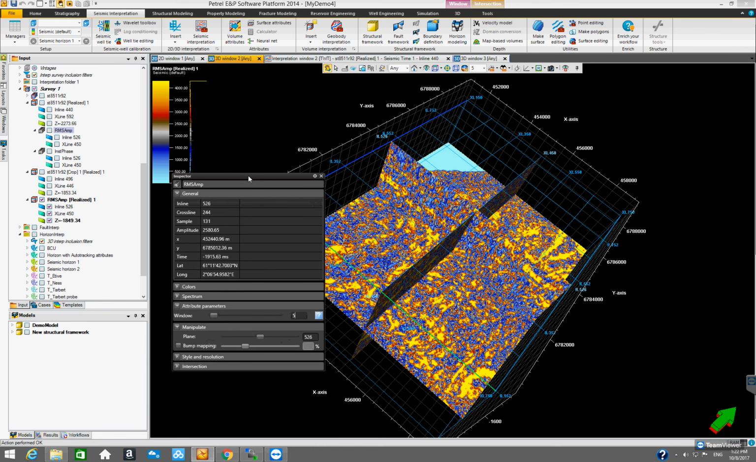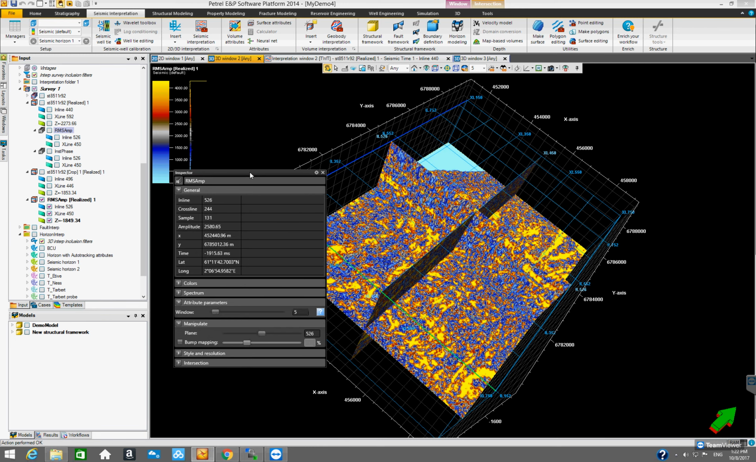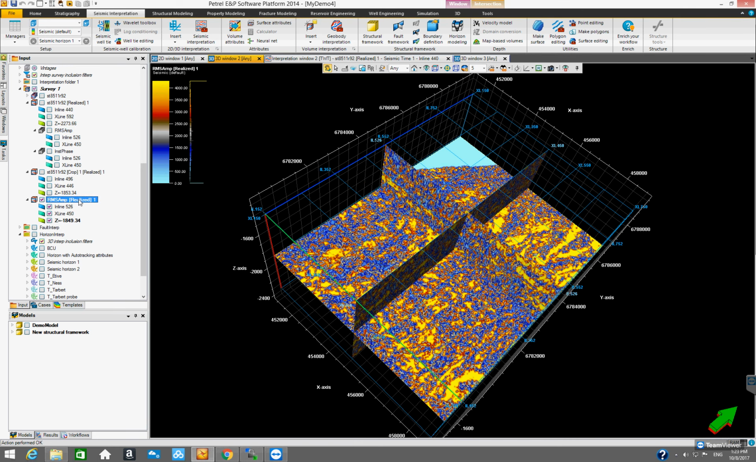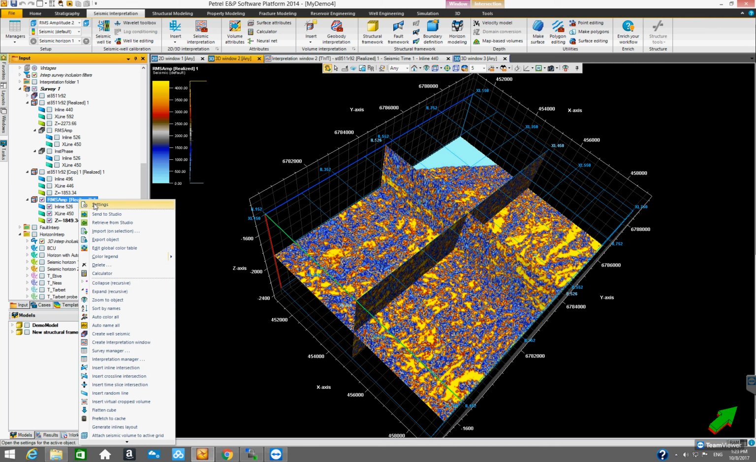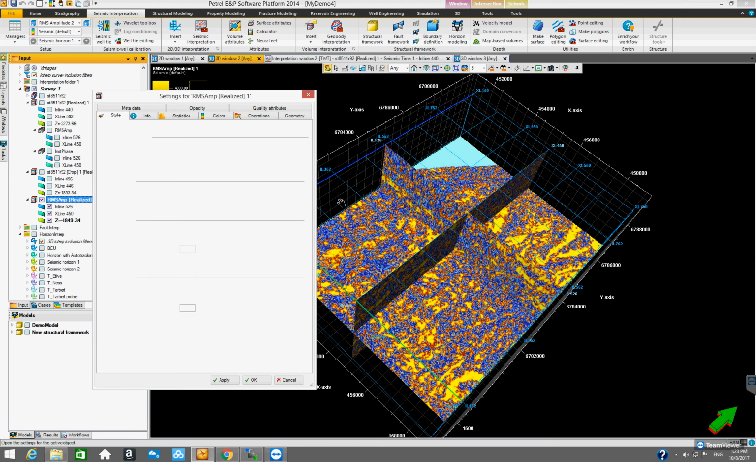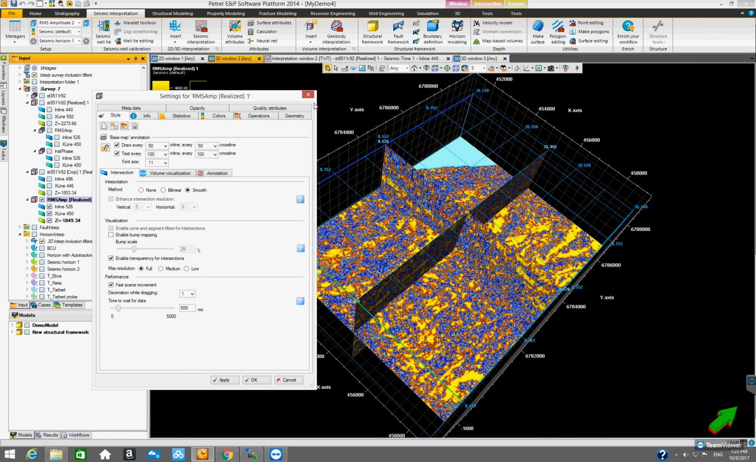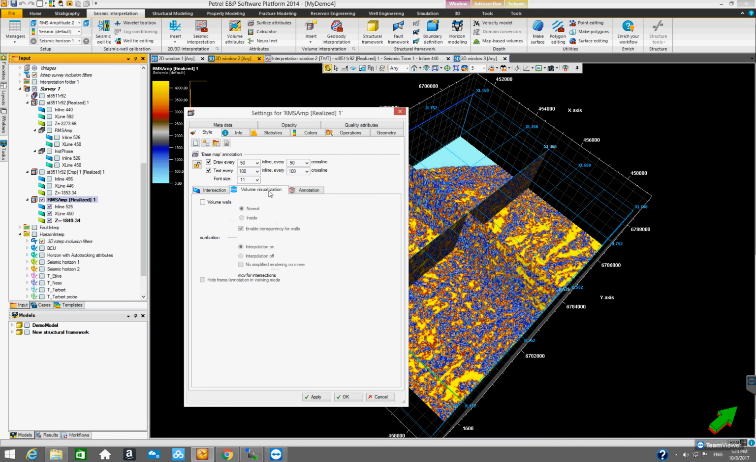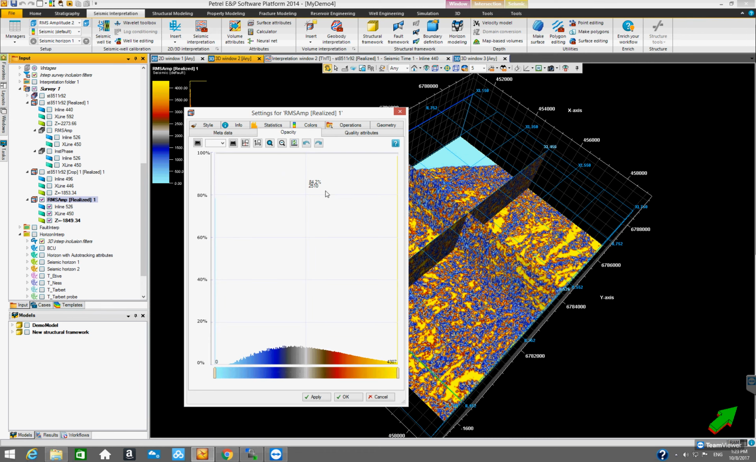So one of the things that people may want to look at is, suppose, let's right click on it and go to settings, and then opacity. No, let's first enable volume render, right? Let's just turn off interpolation and then go to opacity, right?